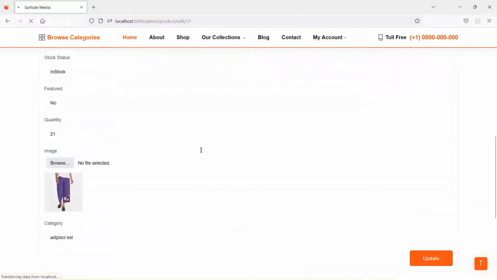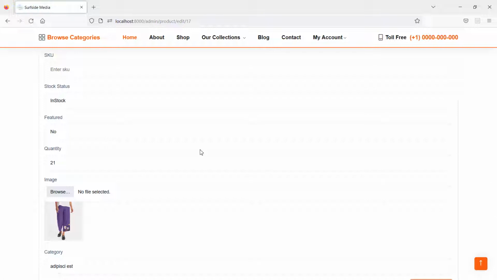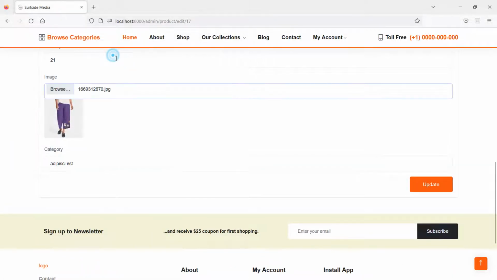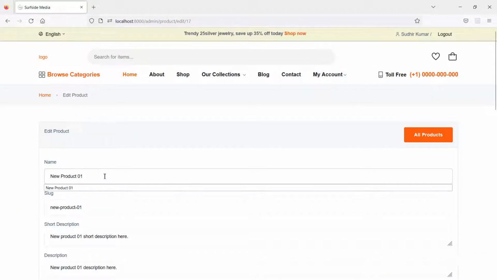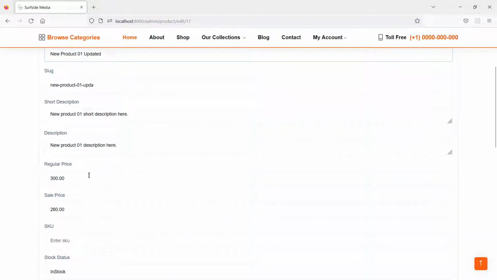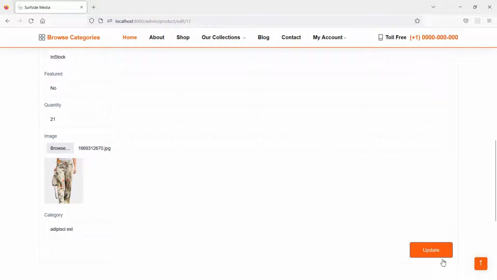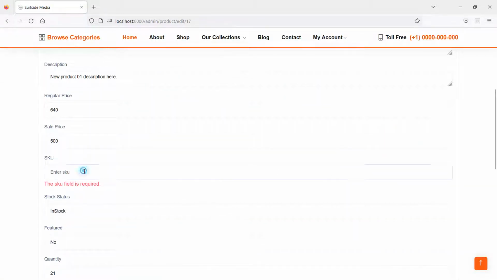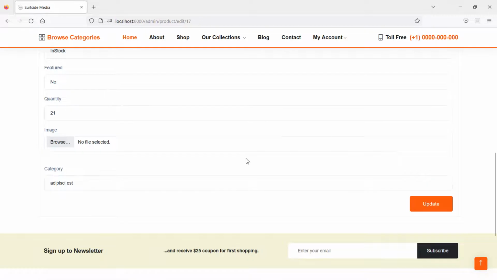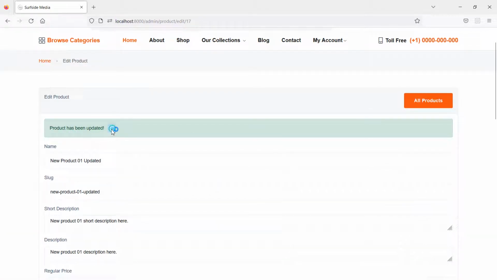Okay, let's select the image, and you can see here the preview image. Okay, now change the title here, product name. So right here updated, price 600, 640, and the sale price 500. Okay, now let's click on update. SKU. All right, and you can see here product has been updated.